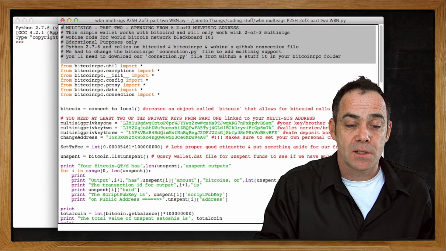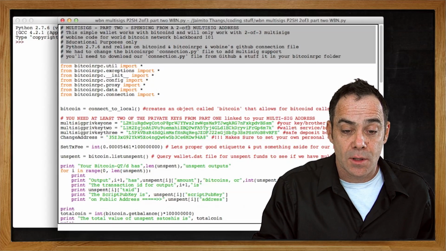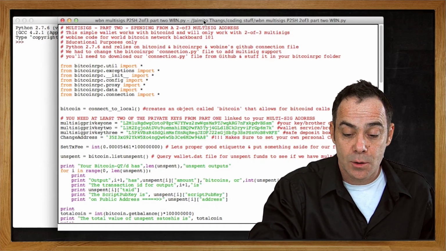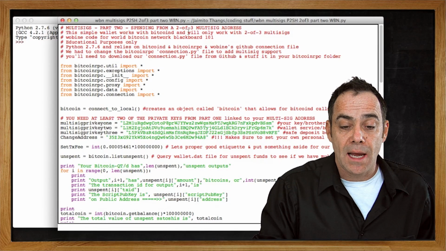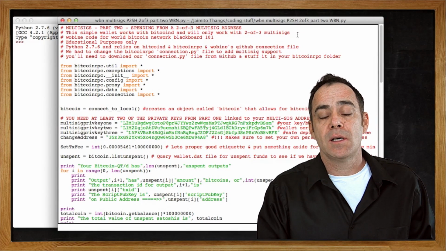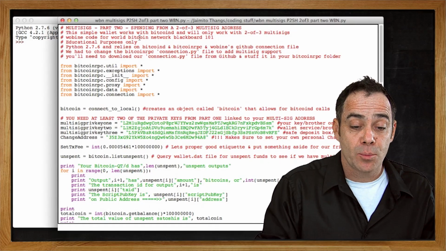Okay, this one's called Multisigs Part 2, spending from a 2 of 3 multi-sig address. We can change that little line right there, so we got a 2 of 3, hit save. This simple wallet works with Bitcoin D and will only work with 2 of 3 multi-sigs. Okay, I coded it just for one type of transaction, and it's for educational purposes only.